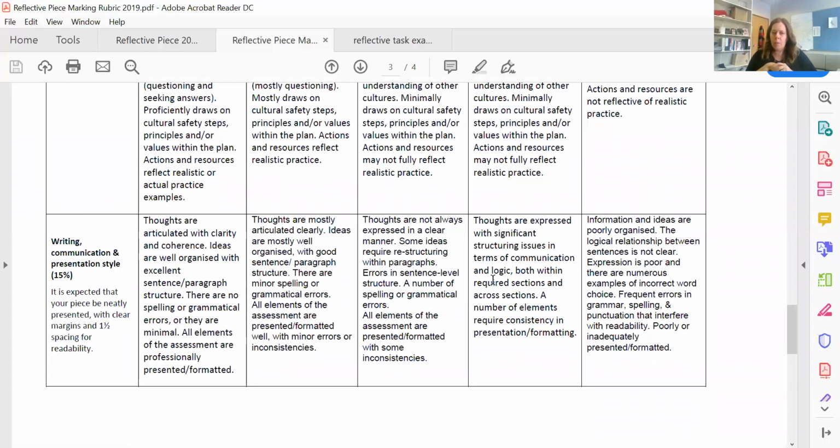So obviously we're expecting it will be neatly presented using 1.5 line spacing. That's really important. Remembering that we've got about 150 of these to mark, all online. So having that 1.5 line spacing just makes it a lot easier for us to read your work, and helps reduce the eye strain. And just think about your margins, and also that your ideas are being articulated coherently, that you're clear.